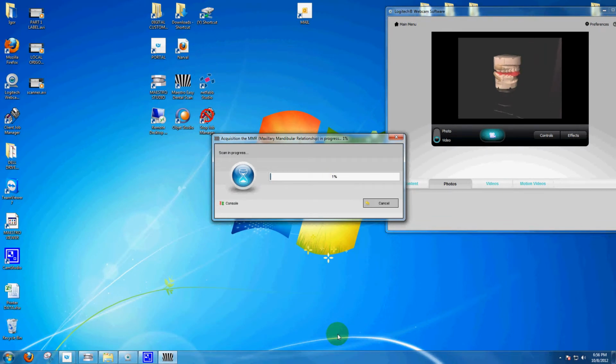What the scanning process entails is this. The projector within the scanner is going to project white light lines onto the models, and those lines will bend as they trace over the topography of the models. The computer software will be able to capture and interpret what the camera sees. Now, this initial scan, which is called the MMR, as you can see on the screen right here, maxillary mandibular relationship. The only purpose of this scan is to capture the relationship between the two models.